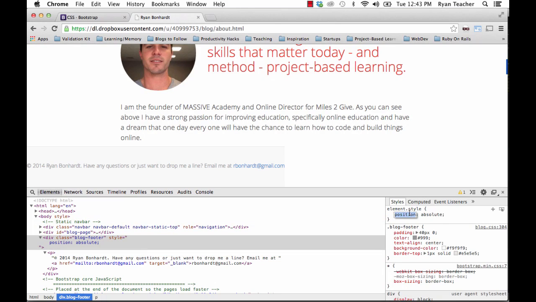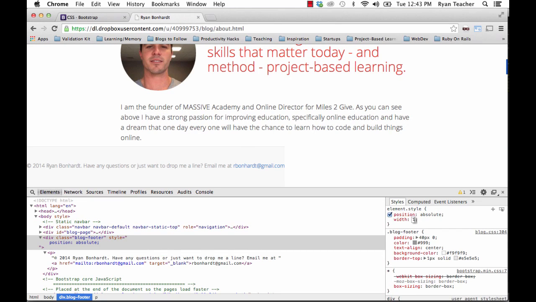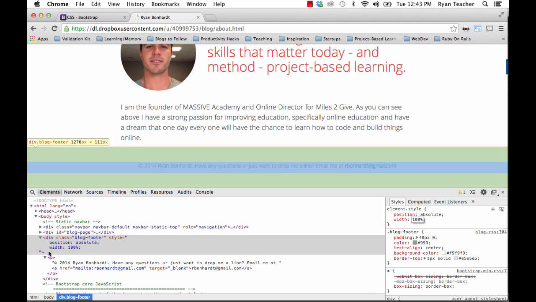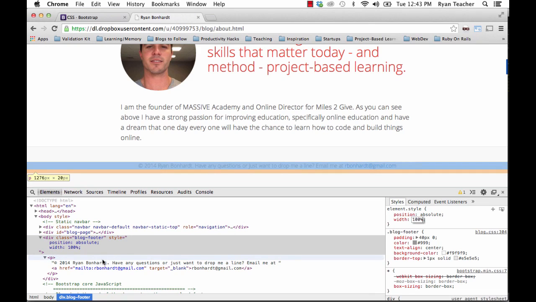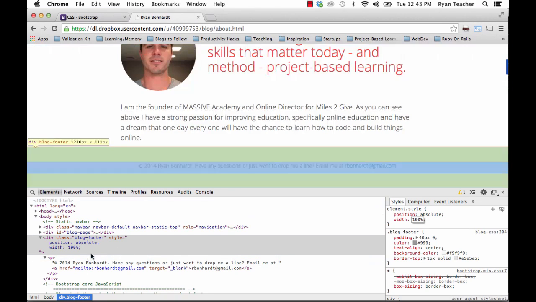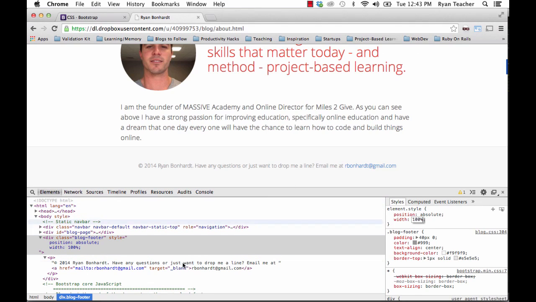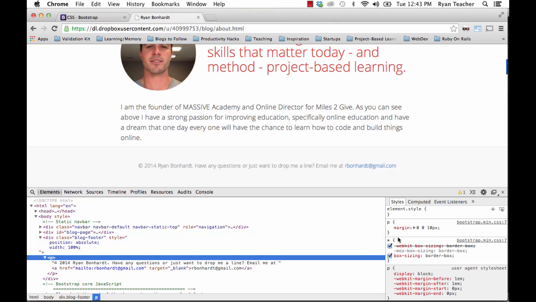To change that, we're just going to say width 100%. And in giving it that width of 100%, it'll have the same width as that HTML, which is the full width of the page. Okay?